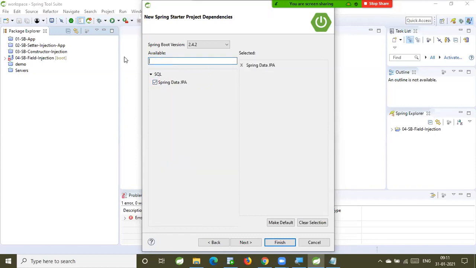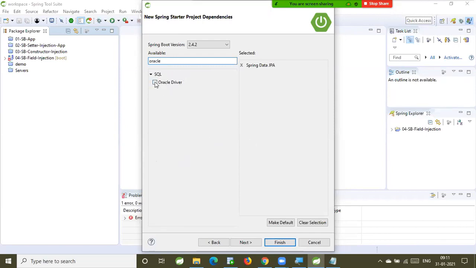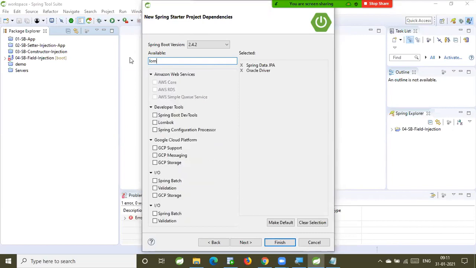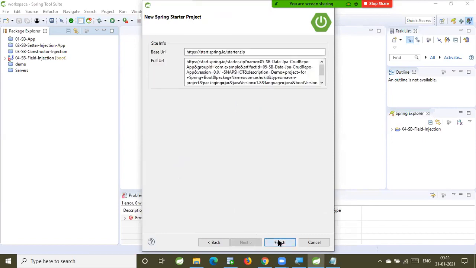Now next one, Oracle driver I need. As I am going to communicate with the Oracle database, I need the Oracle driver. For generating setters and getters, I need Lombok. Sir, for Data JPA, MySQL, Oracle? For MySQL, you need to select the MySQL connector. If you are using MySQL, you should select the MySQL connector. Now click on Finish.